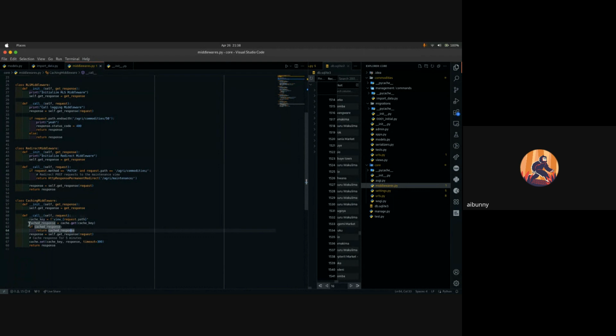Then cached response. Cached response is going to be cache.get cache key. Once I do this, it gets the data which has been cached, the cached response. Then if the cache response is there, return the cache response. If the response is empty, it gets the data for the first time.